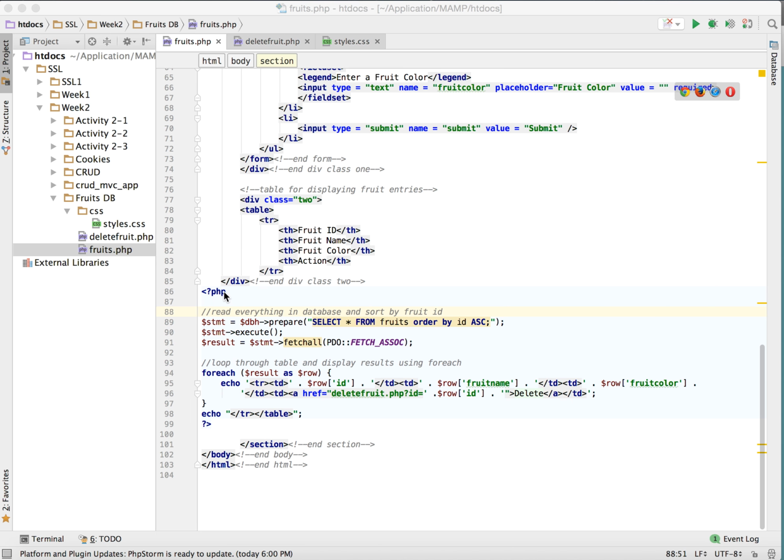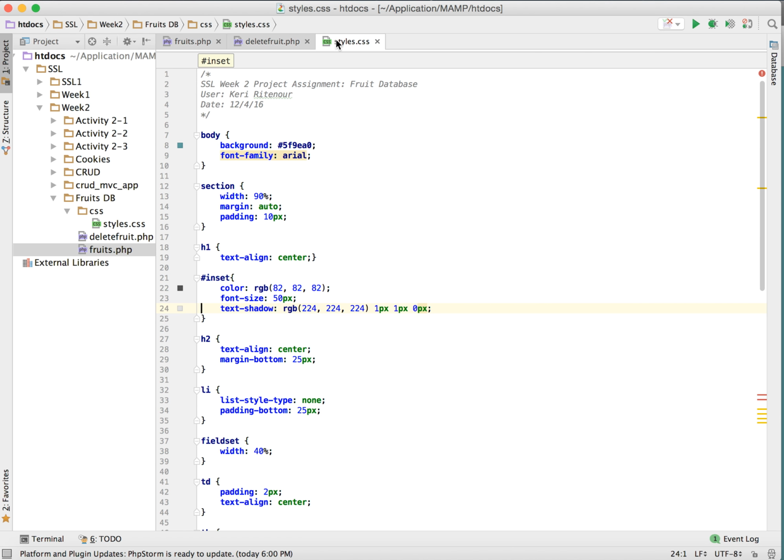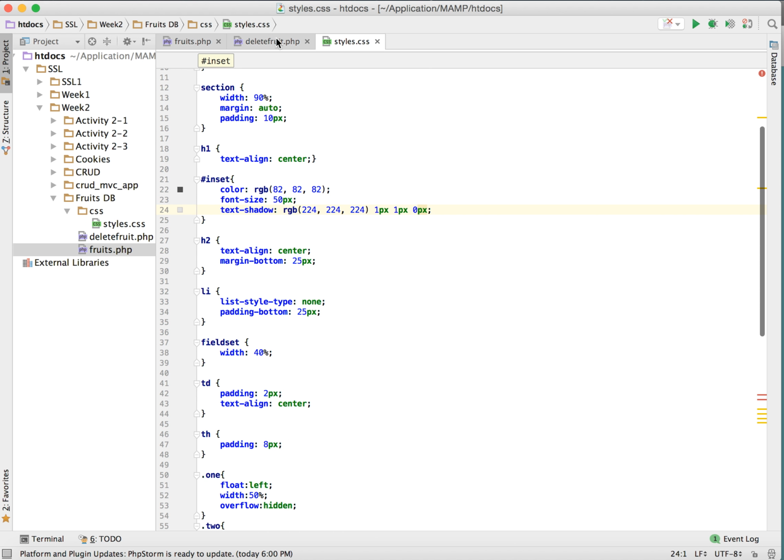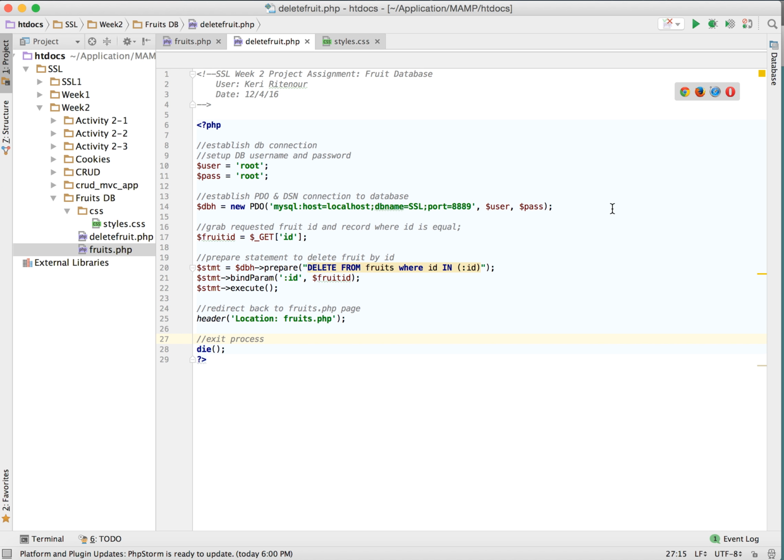Next, I started the second part of the PHP where we would read everything from the database by the fruit ID, and that we would fetch everything from the database and then loop through the table and display all the results using a foreach loop. I have my style sheet here, some styles, and then I have my delete fruit section, PHP.